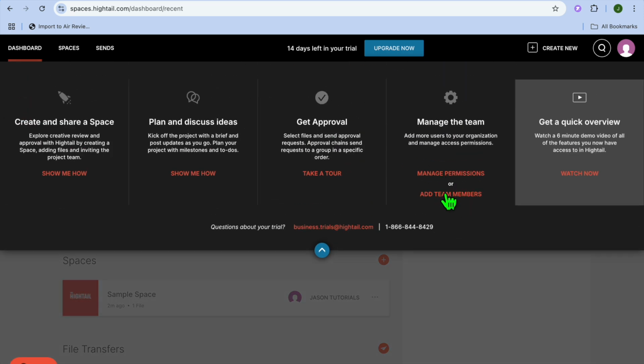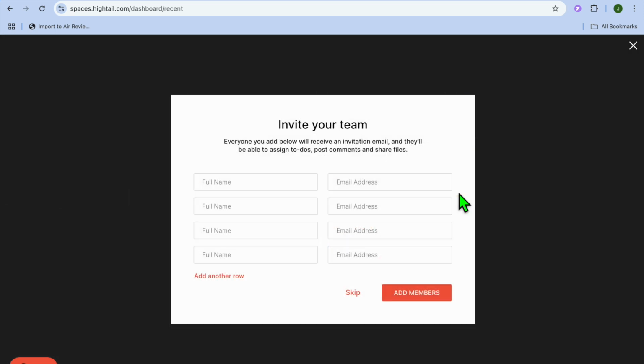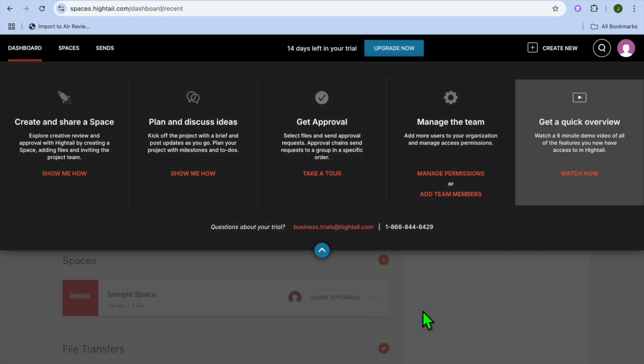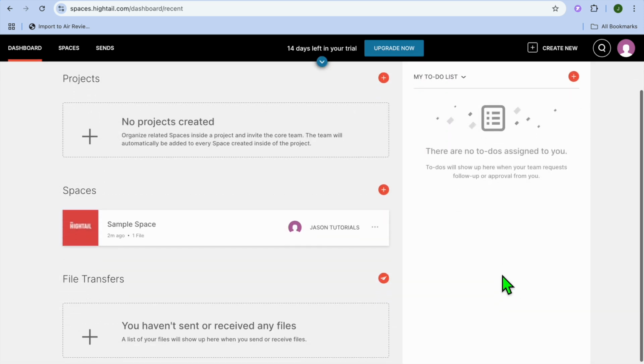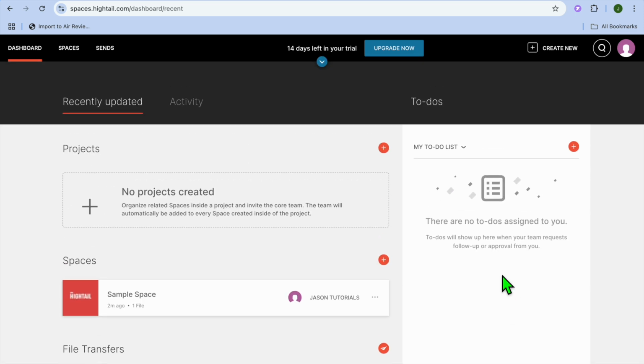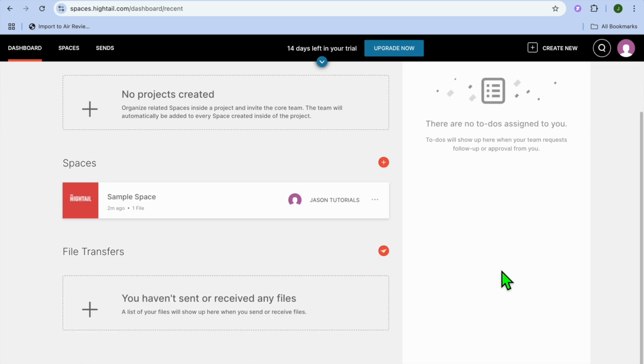The first one is you could add in team members, so you can tap on Add Team Members. And from there, you can add their name and email address, and you could invite the team members, as you can see right there. So that's one option that I would definitely recommend that you do from early on. After doing that, there are a few things that I also want to show you about Hightail, and this is going to be a quick tutorial.